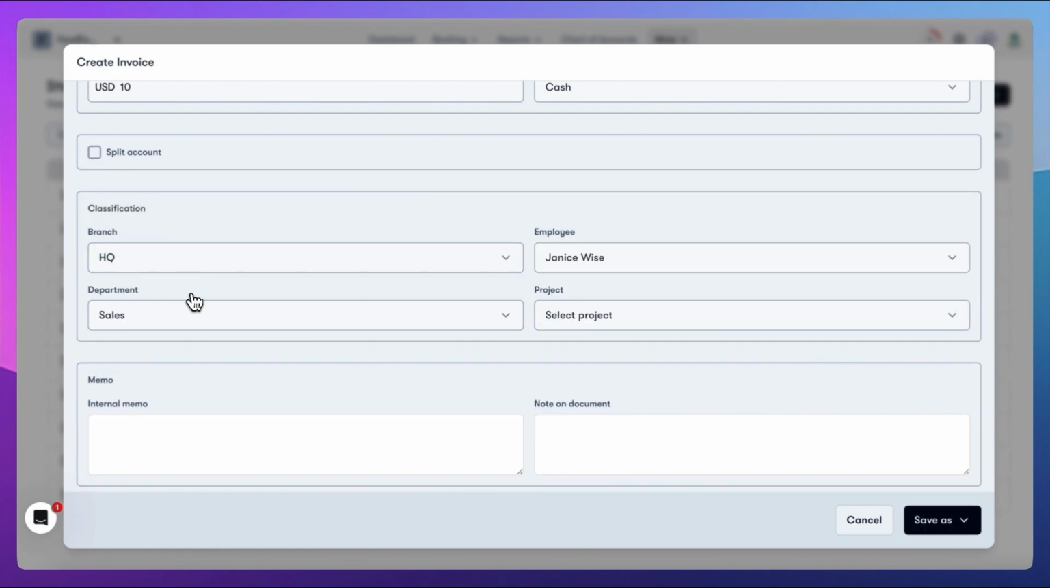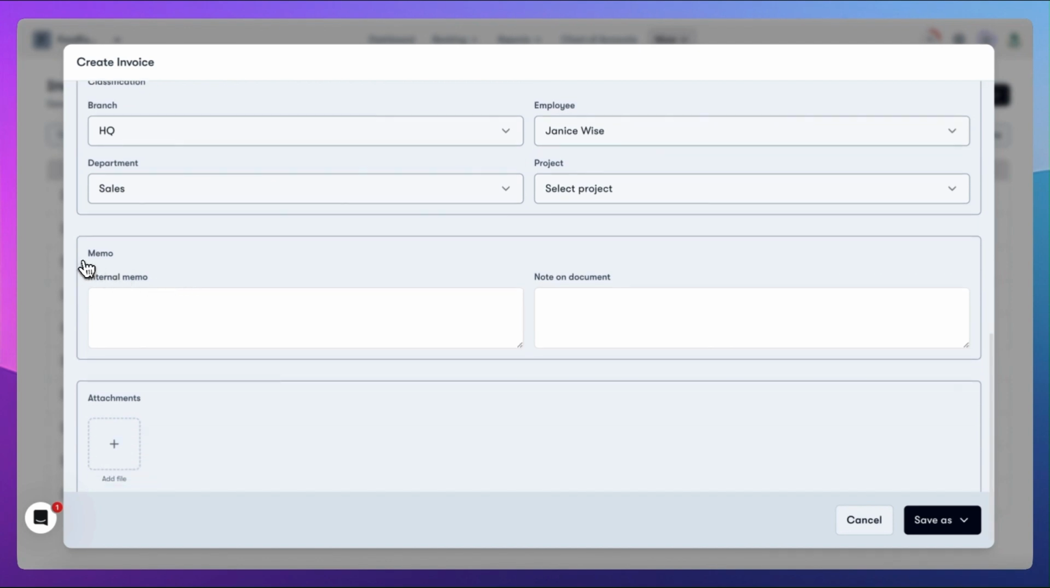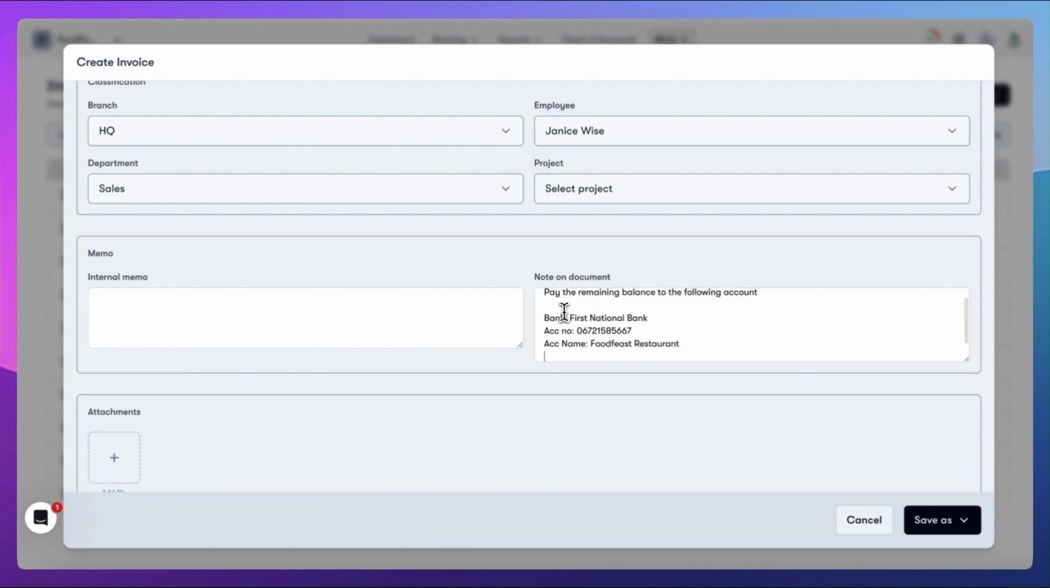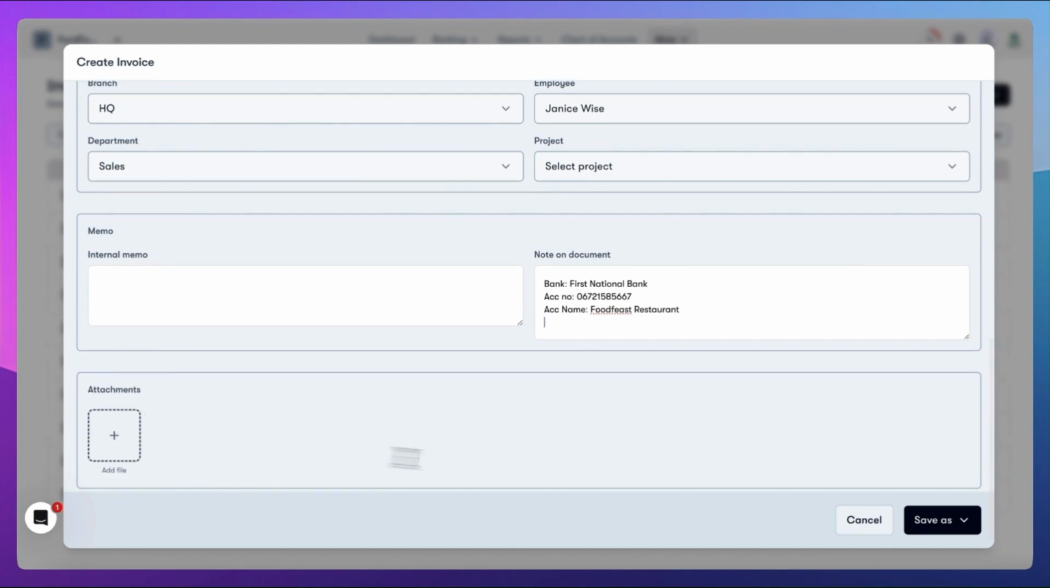The Internal Memo field is for internal reference only, notes for your team that your customer won't see. The Notes field, on the other hand, appears on the invoice itself. This is a good place to add payment details or the account you'd like your customer to pay into. You can also attach any supporting documents to the invoice for future reference.